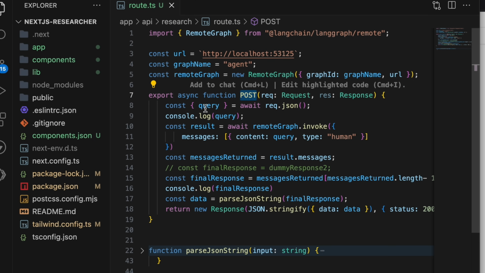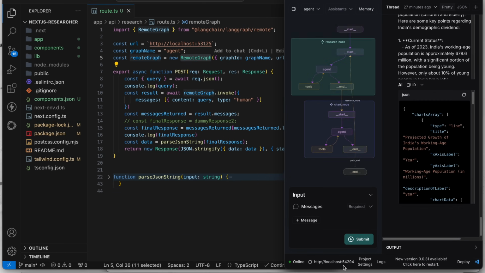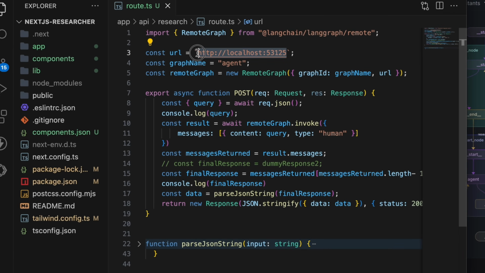It receives the user query from the front end, and we are going to use the LangGraph /remote npm package to invoke the graph that is running on the local port. We'll copy the port from the LangGraph Studio and paste it here.